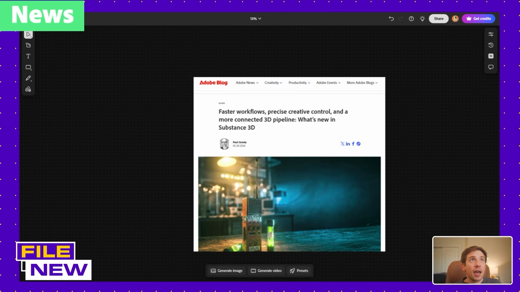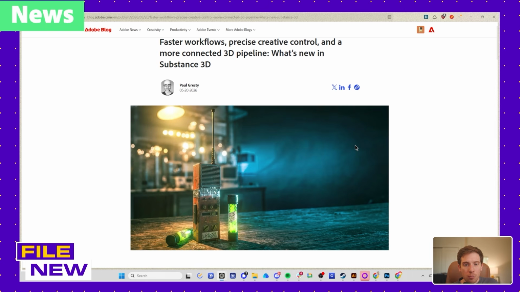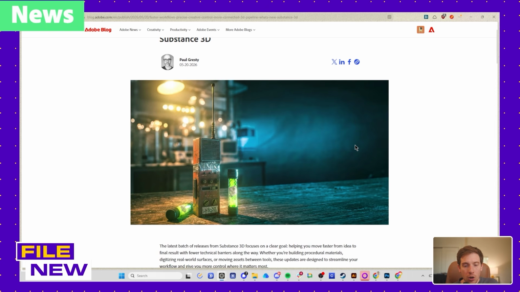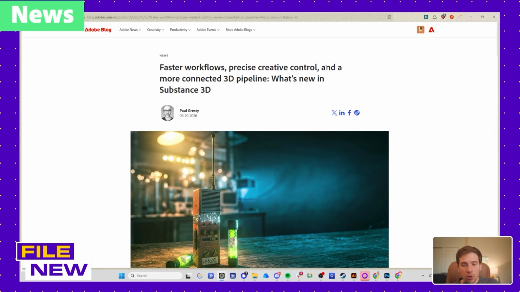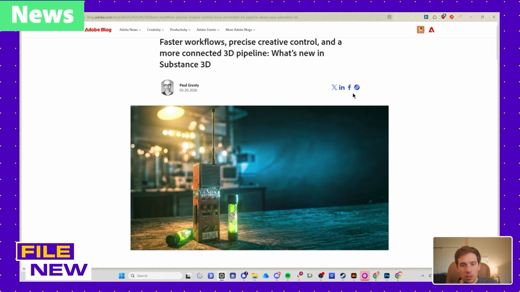Adobe has not asked me to feature this story. This is one that I just saw on their blog and I thought that it was an interesting thing to highlight. But this is from Paul Gretzi on the Adobe blog and it says faster workflows, precise creative control, and a more connected 3D pipeline. What is new in Substance 3D?